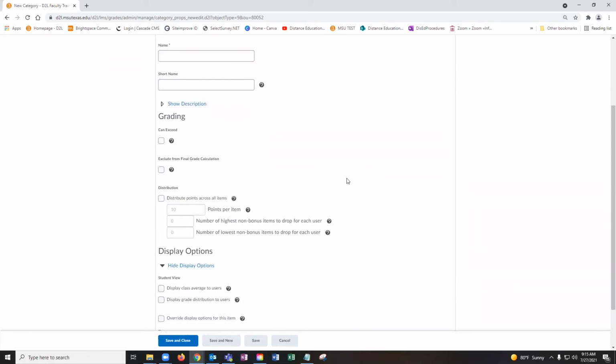You pretty much have two options when it comes to distribution. The one that is automatically turned on is where you assign a points value when you create either the test or the assignment. Another thing you could do is you could distribute points across all items if you want all items in the category to be worth the same amount of points. For example, if you have a whole bunch of quizzes during the semester and you want them all to be worth 10 points, you could click this and select 10. This one also gives you the option to drop the highest or lowest quiz or assignment if you so choose.